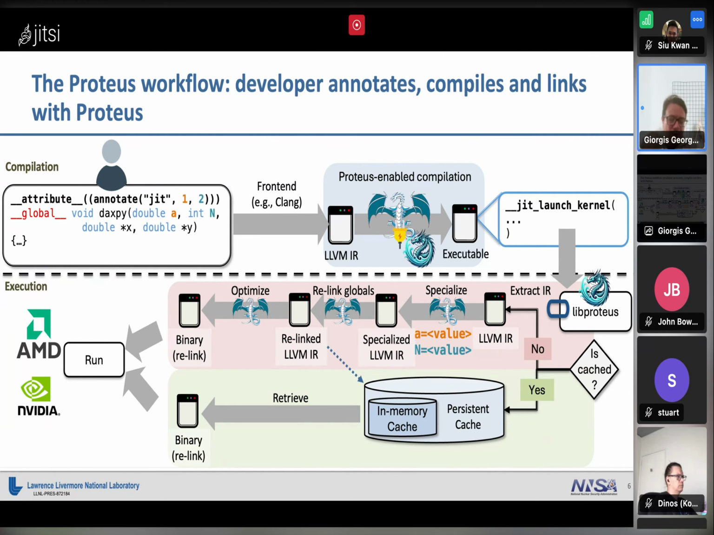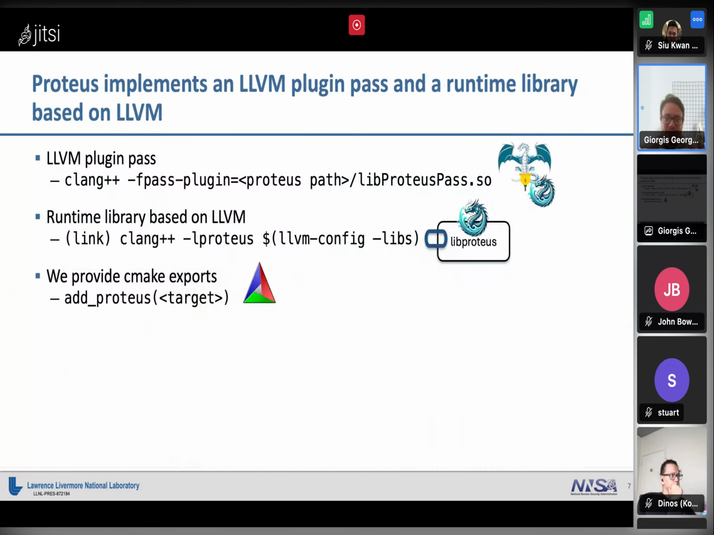And once we go through that step, we do a classical O3 optimization pipeline, or whatever the user chooses for the optimization pipeline, to generate a device binary, which we're going to execute on the hardware. So moving on to talk about those parts in more detail.